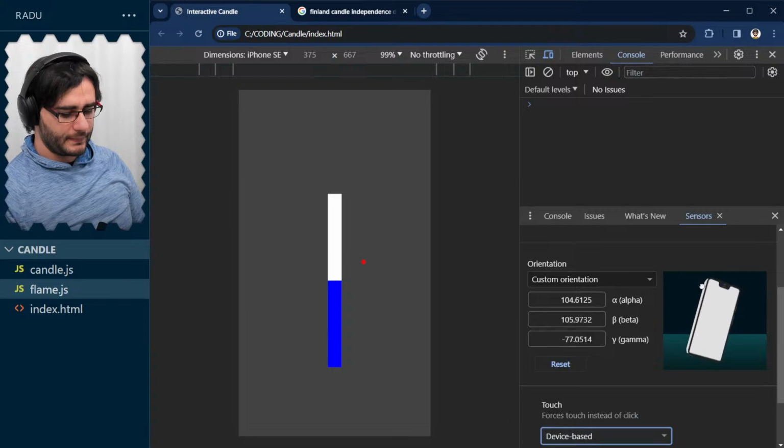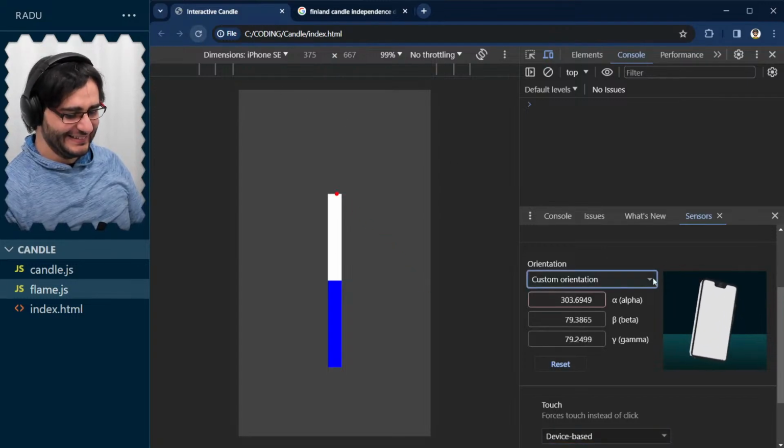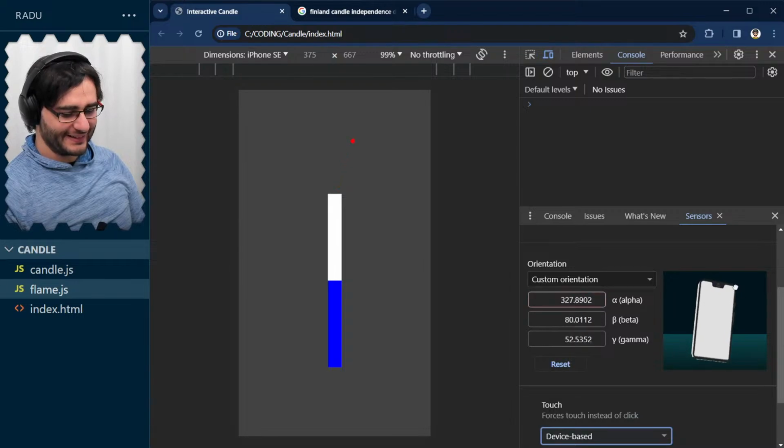And what? I know what's going on, but this is funny. This could be a kind of a game. Control the particle with your phone.